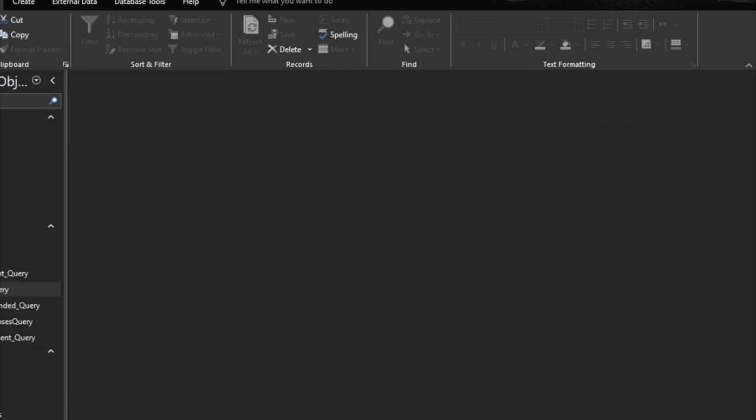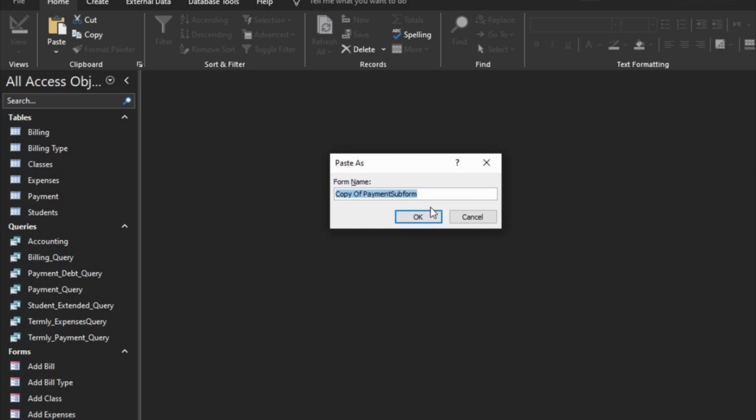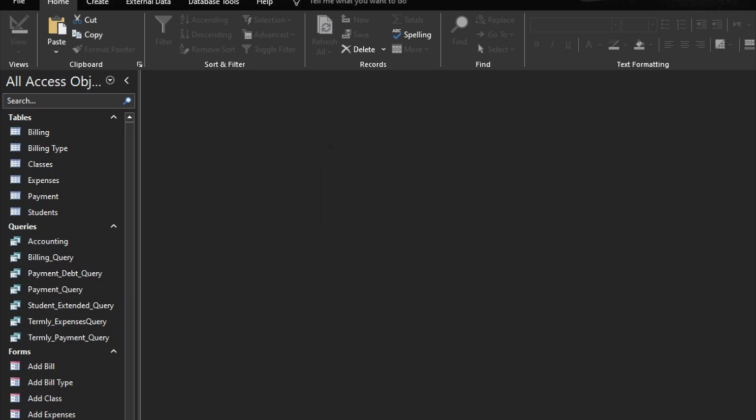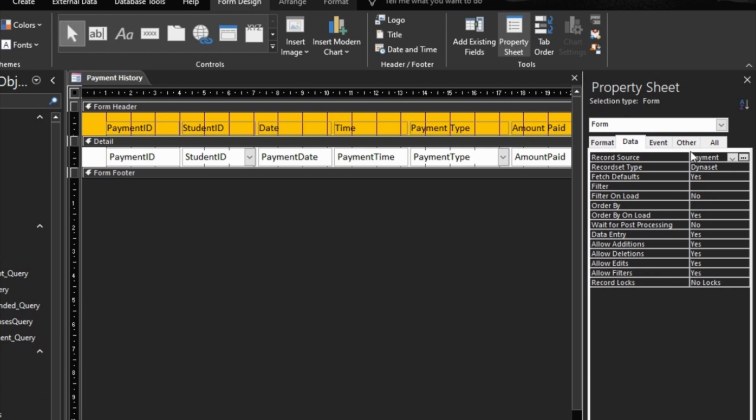We come to payment query, payment depth, yes. So the payment start form, we are going to duplicate it. Here it is. Going to copy and just give it a name, payment history. Go to OK. So right click, go to the design view. Here the data source, instead of payment, you go to payment query.